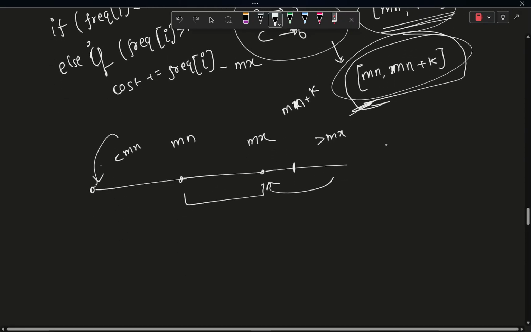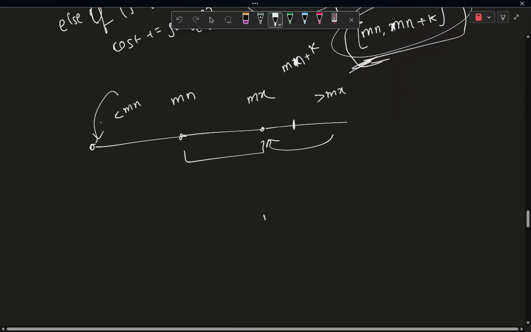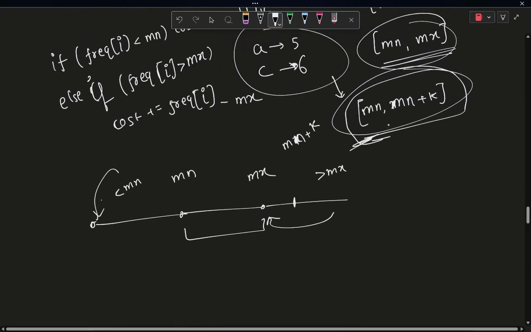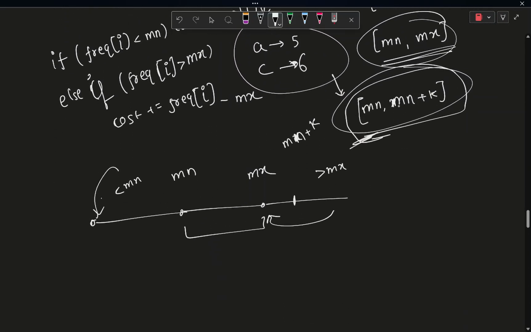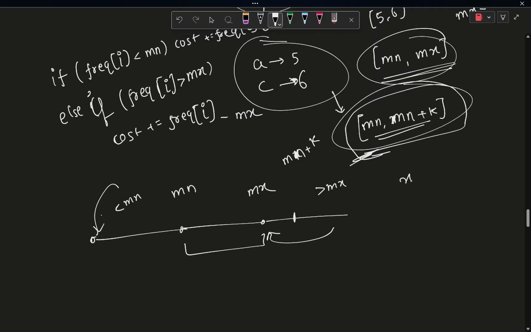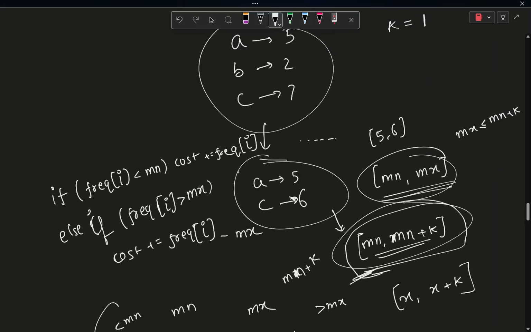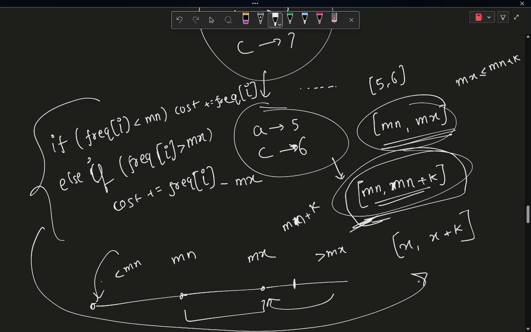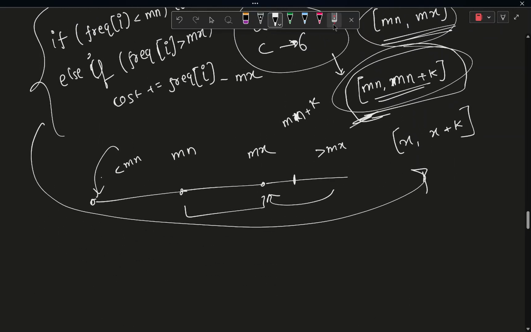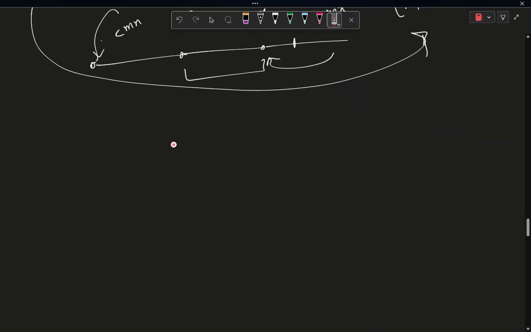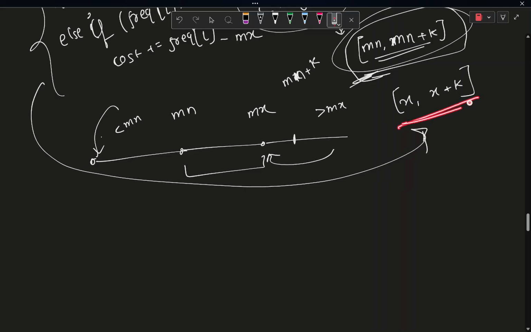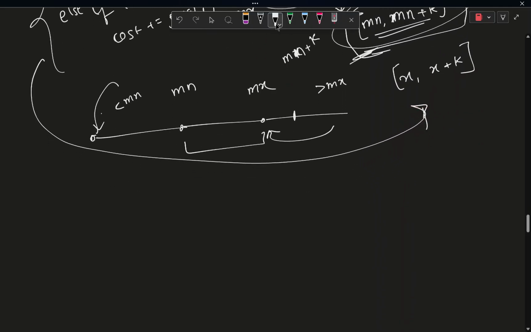So I can definitely say that if I just check out all the ranges like x and x plus k, and try to put the frequencies of these elements inside this range, then I will get my answer. The way I said it might be a bit ambiguous, but I believe that if you have been following from the very start, we have actually got everything. So probably you would have realized it.